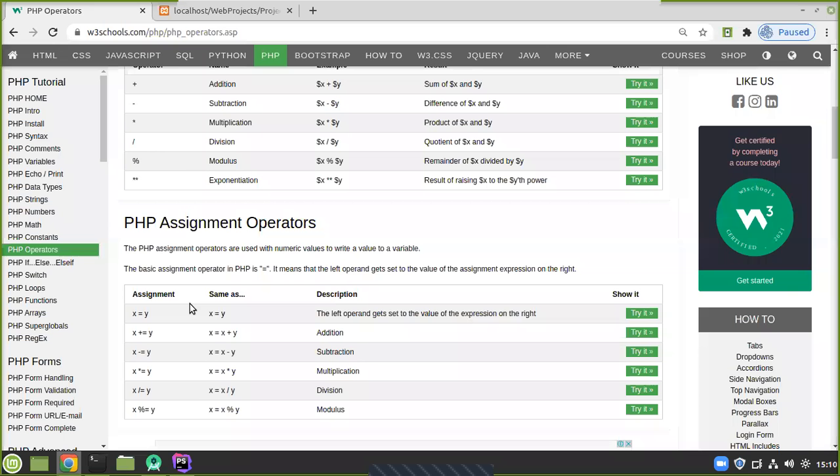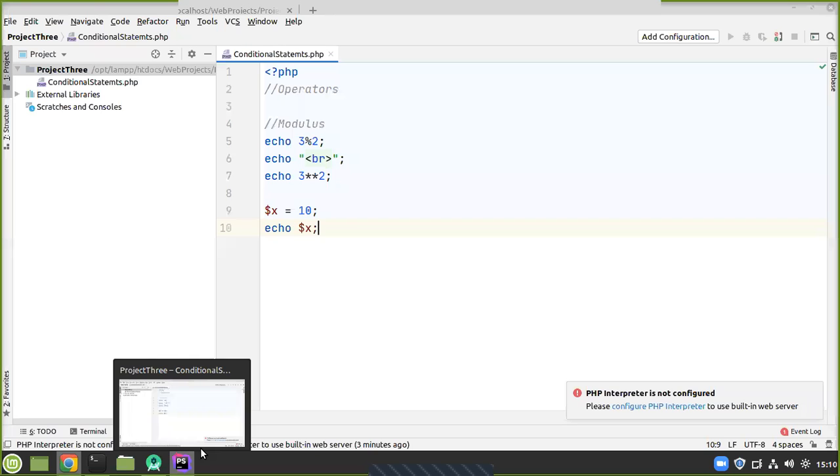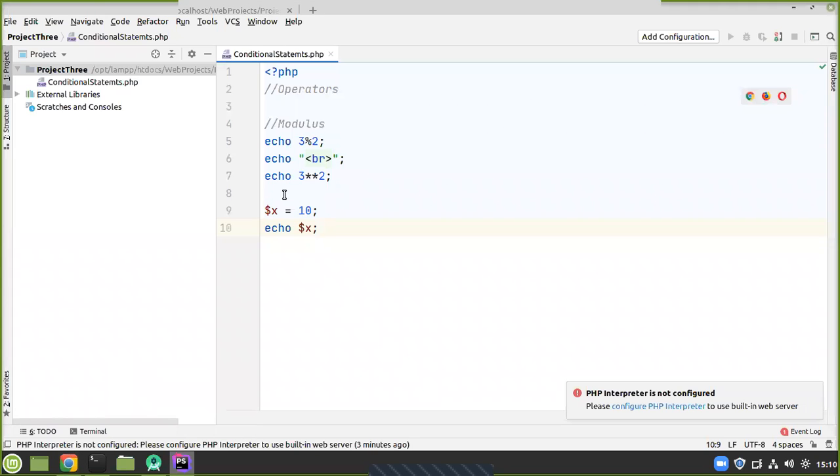This is saying the left operand gets set to the value. Then you see when you say x plus equals y, it is as good as saying x equals x plus y, and that means it's an addition assignment operator. So let me do this example here, guys, so that you can see. Let me echo a break here, and another break here.